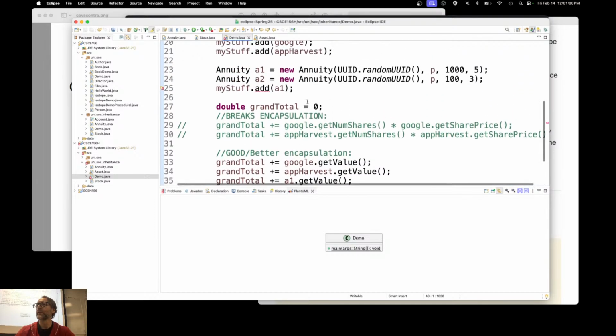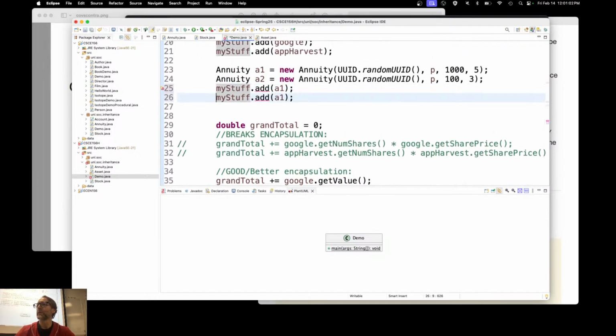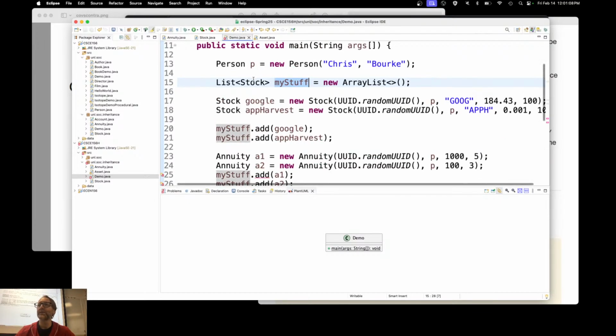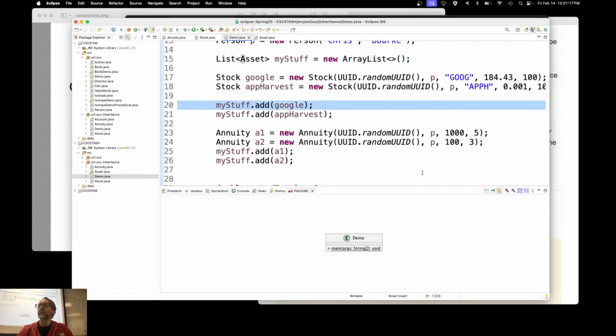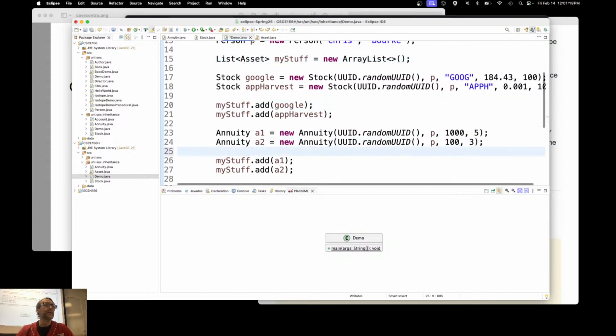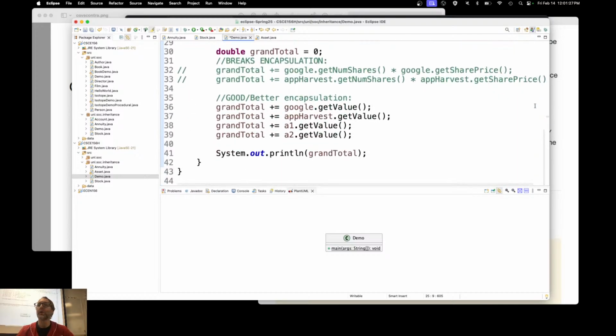A1 and A2. Is that going to work? Because this is a list of stocks. So let's treat it as the superclass asset. And now you can add stocks and you can add annuities. And if you introduce a brand new class, checking account, you can add that too, right? Cool. You don't break any code.